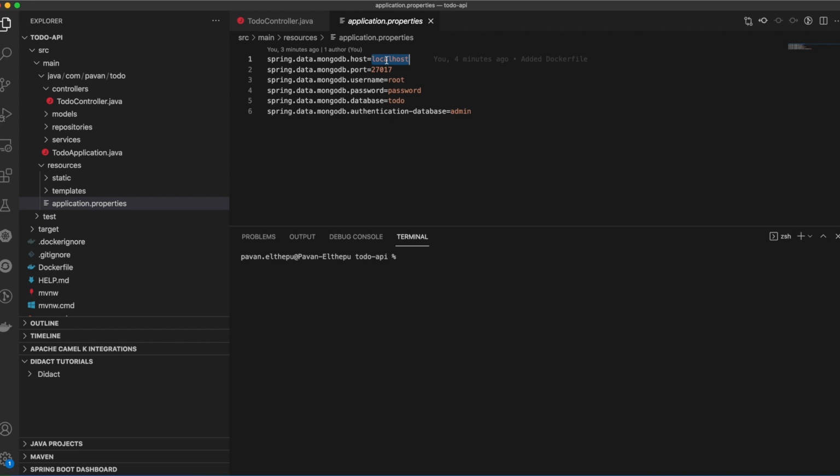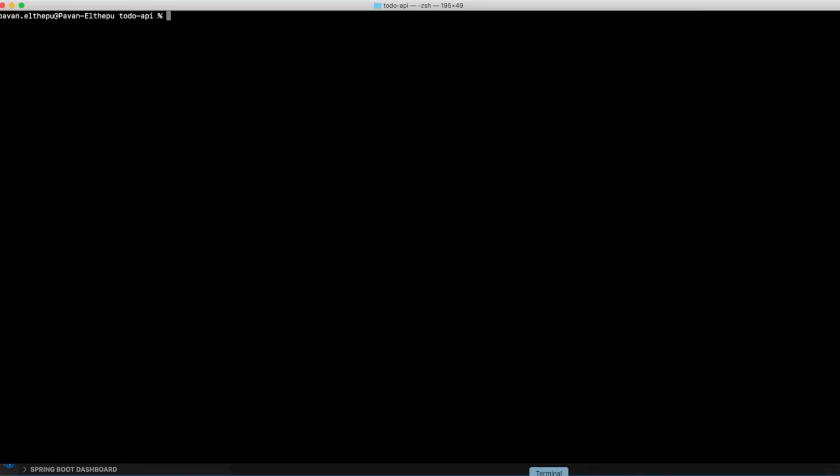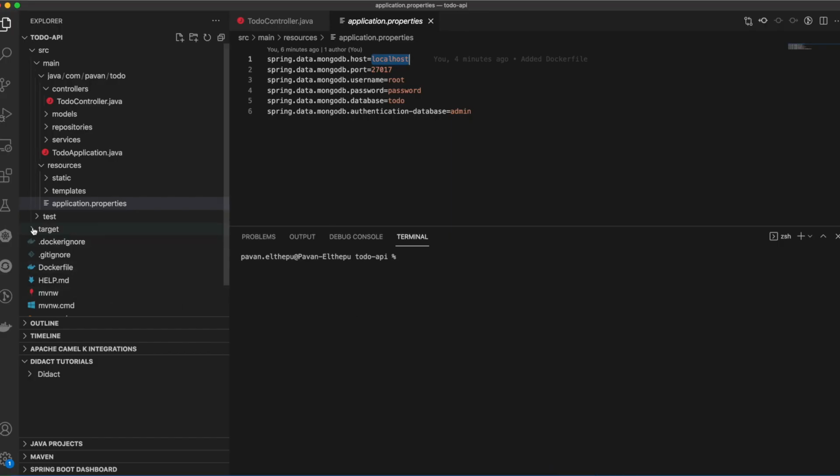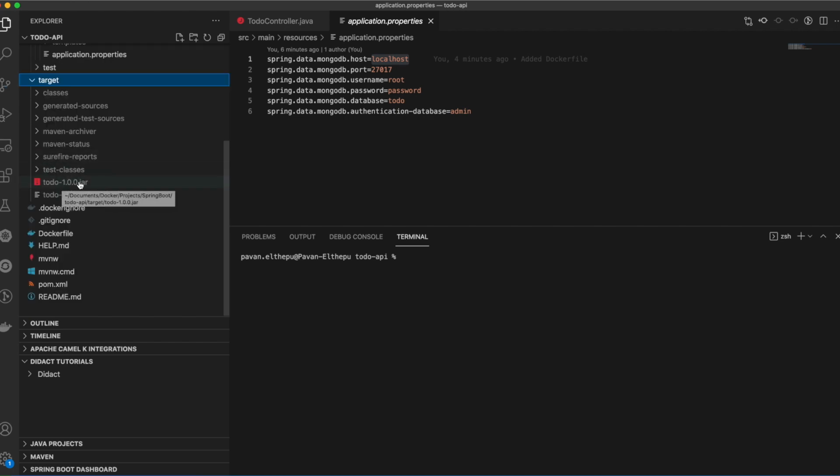I have added the Git repository link of this project in the description of this video if you want to go through it. Let us see how we can run this Spring Boot application without Docker so that we can mimic the same steps with Docker. Traditionally, once we finish developing the application, we will run mvn clean package. This will generate the jar file in the target directory. We can verify that here in the target directory we have todo-1.0.0.jar.